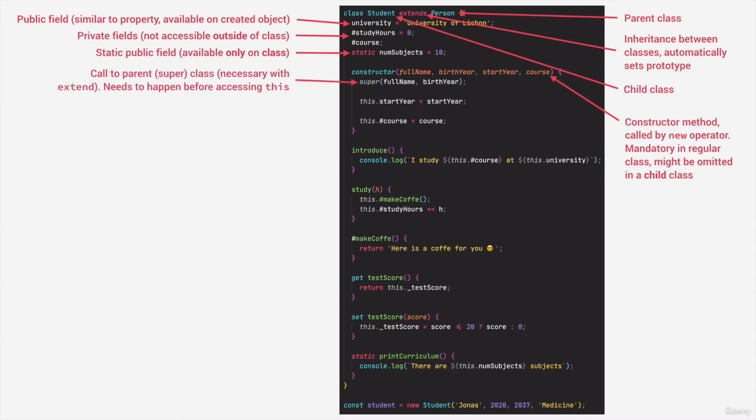Then inside of the constructor, there is the call to the parent class, and so that is the super class. And this, of course, is only necessary whenever we are writing a child class. So when we're using the extends keyword. And remember that this one needs to happen before we can access the this keyword in the constructor.